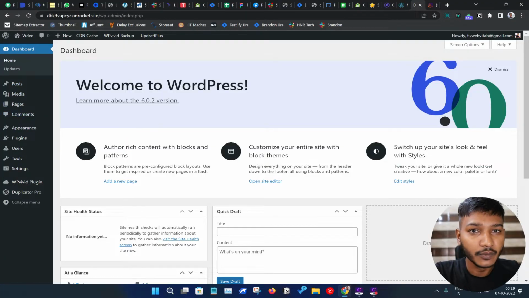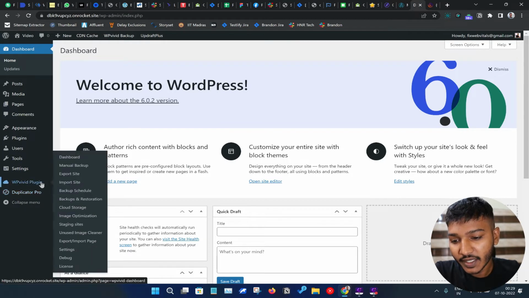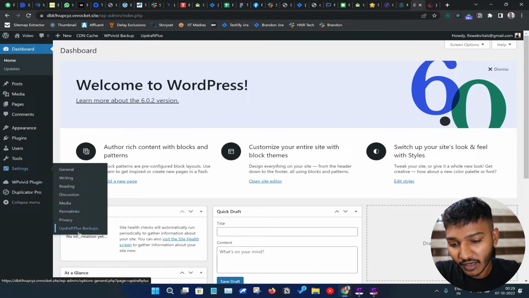So let's move to the comparison part, and we will see what features are in WPvivid and are not in Updraft or Duplicator. Okay, so let's move to the screen. I have installed Duplicator. So here is Duplicator, here is WPvivid, and there is Updraft in the settings section.